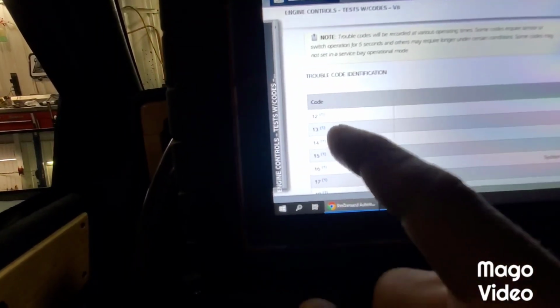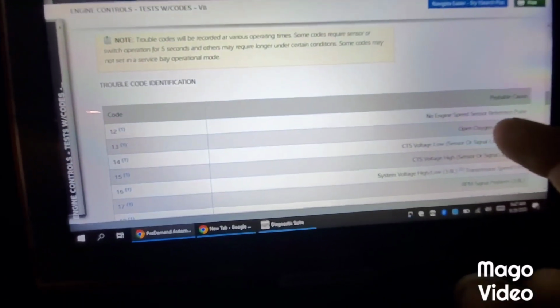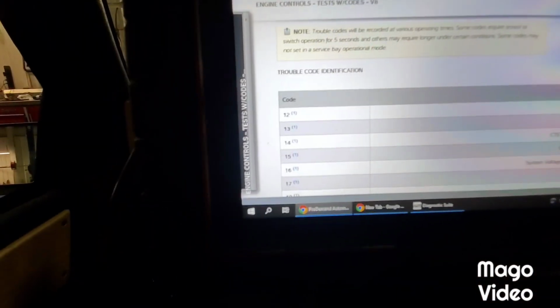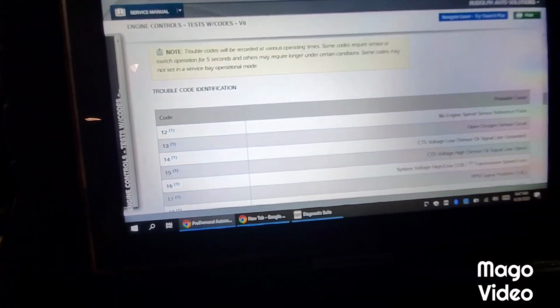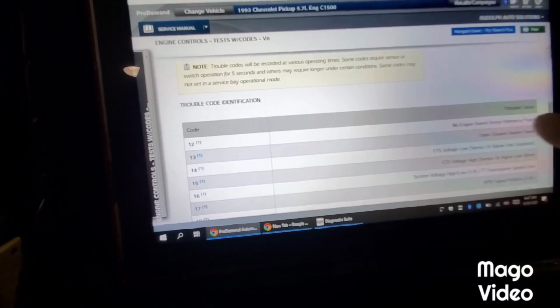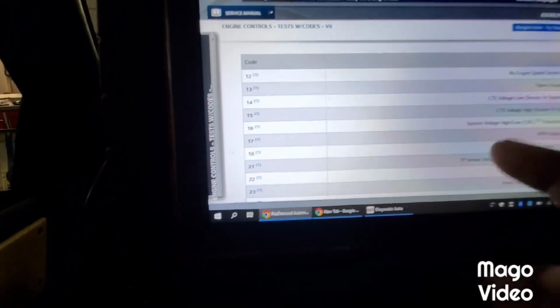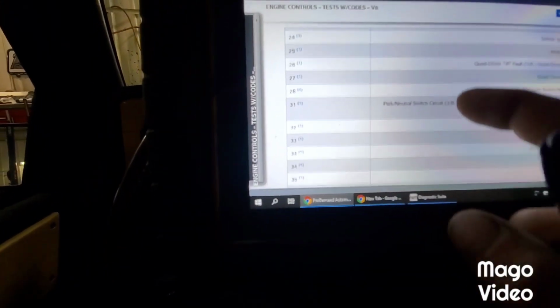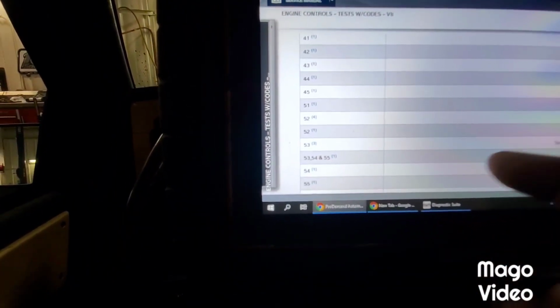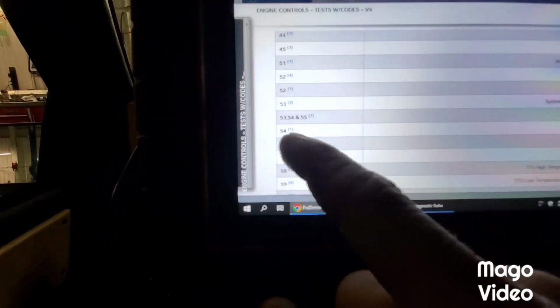Okay, trouble code identification 12: no engine speed sensor reference pulse. Okay, and that's probably going to set just because it's not started. So it's code 54. 53, 54, and 55. EGR fault on the 3.8. Okay. 54: fuel pump circuit voltage low.